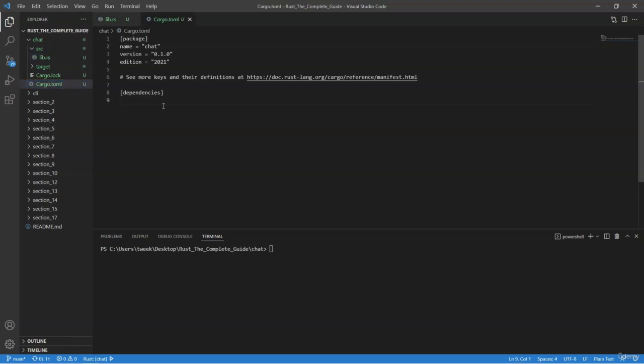Some of the first things that I want to do is add a couple of dependencies that we are going to need throughout this project. The first one is async-std, latest of version 1. I would like to use Tokio. We're going to use the latest version 1. And then we can also specify the features that we want. And in this case, we want sync.